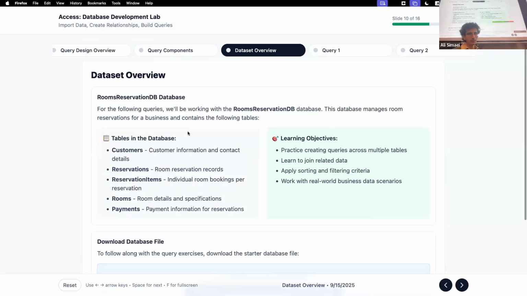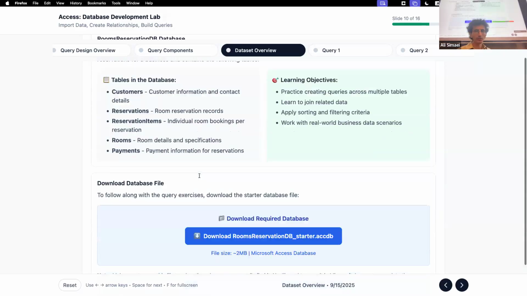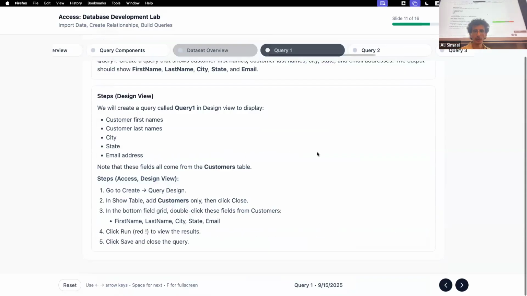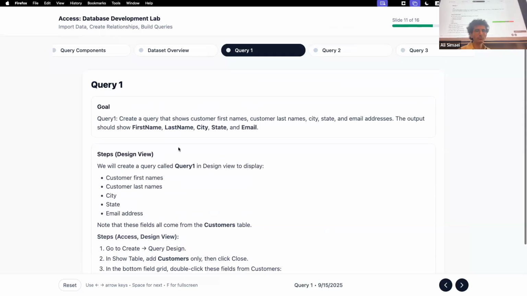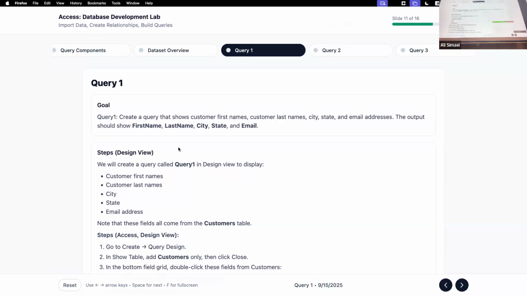We are already familiar with the data set, but this is an introduction, with info about the data set, if you want to download the file. And then let's work on the first query. Create a query that shows customer's first name, last name, city, state, and email address. The output should show these columns.